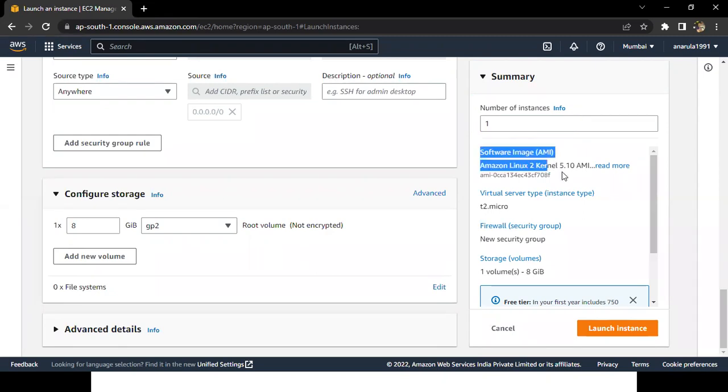Here also we can see the AMI we have selected, the instance type, and the security group. We are creating a new security group. If you are selecting an existing security group, it will show us. How much volume do we have? One volume with 8. Next, click on launch.